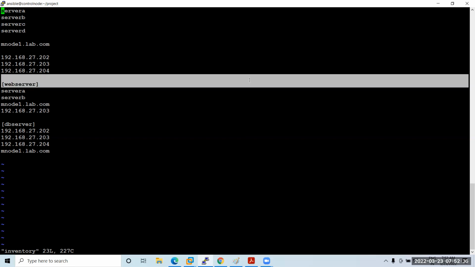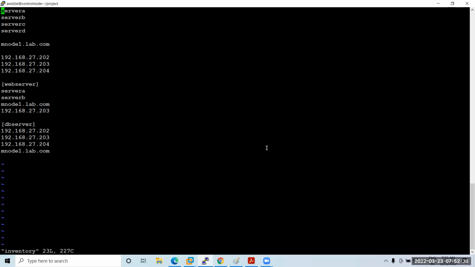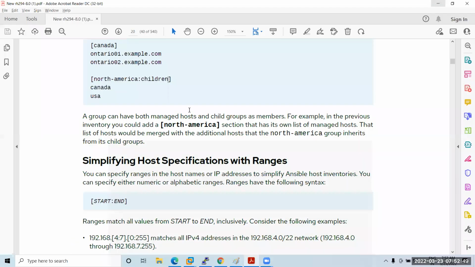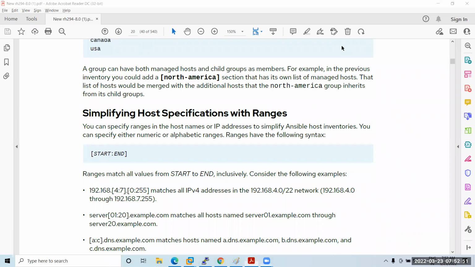So this is all about how the inventory is going to work. Now what we will do is very simple. Now we are going to talk about something called a range.